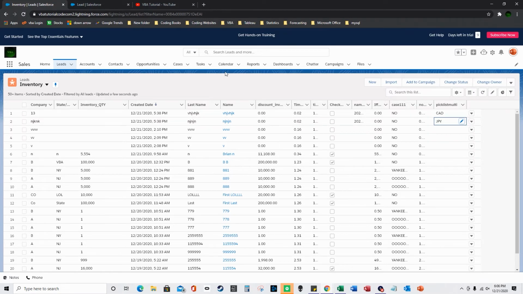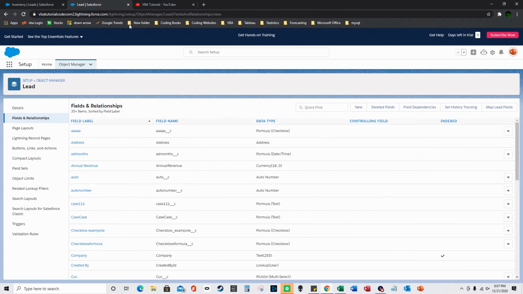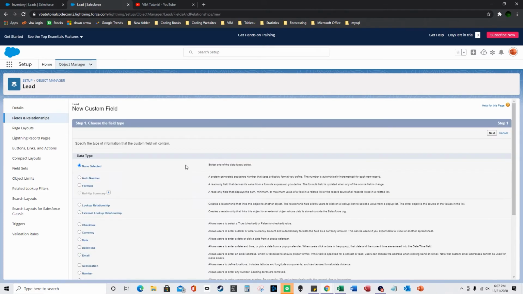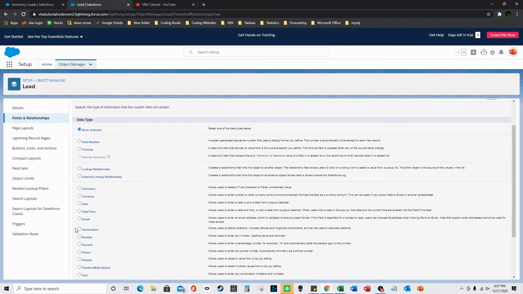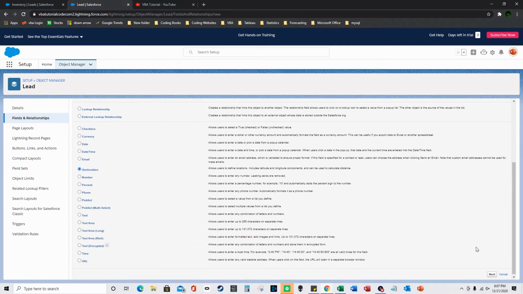So now I'm going to show you a geolocation and distance example in formulas. So you can press new, and then go over to geolocation, which is kind of, you're working with latitude and longitude on a map, and you could calculate distance.